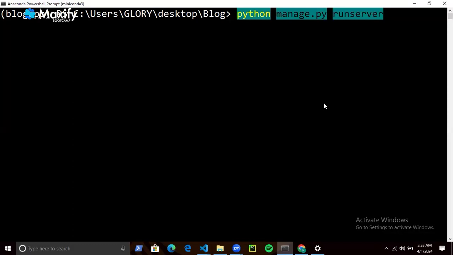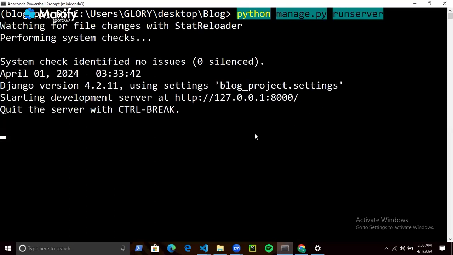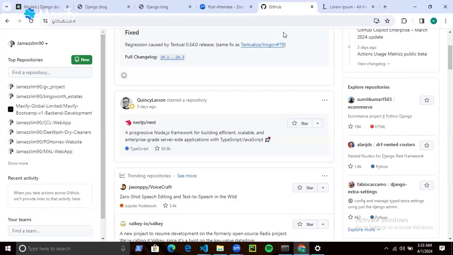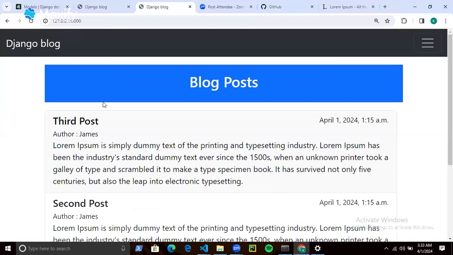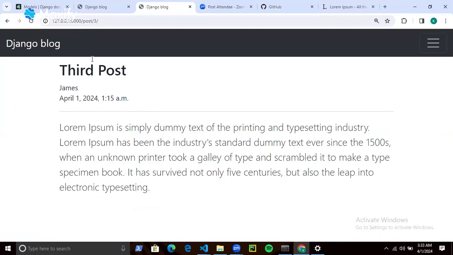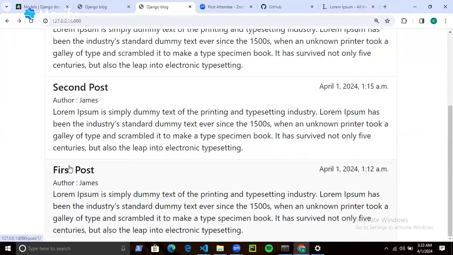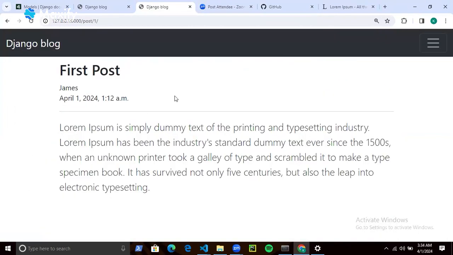I run this server now. We can actually see that here we have our listings of our blog posts. If you click each individual post, you now have the detailed pages of the post, right? Click the first one, you have the detailed pages of each of those posts. You can go back.